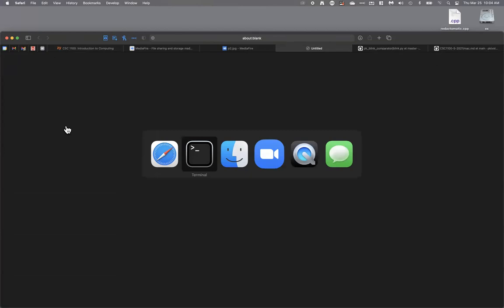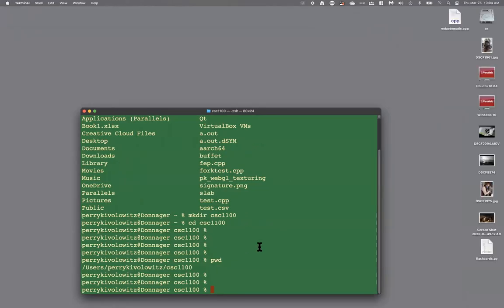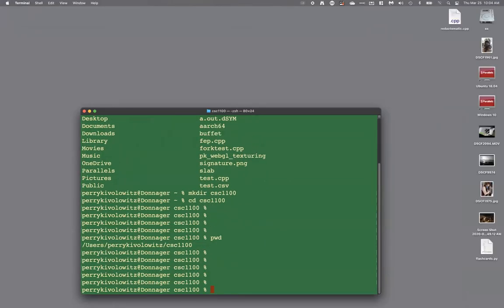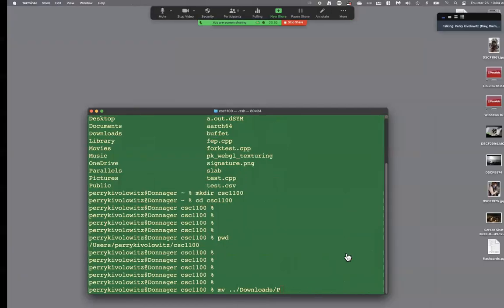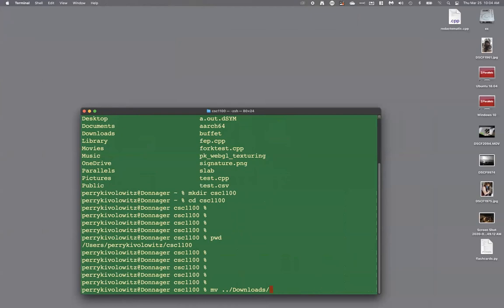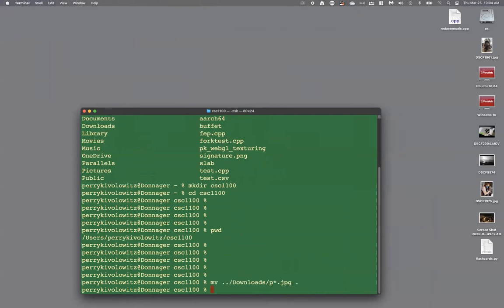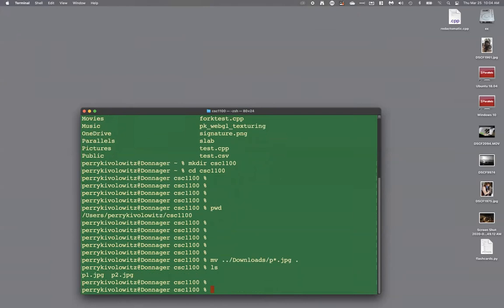So I'll just do that from the terminal. And let's see, both of them start with capital P or lowercase p? Does anybody know? Let's take a look. Lowercase. Okay, so p, start, JPEG, to here. Good, so I've got them both now.